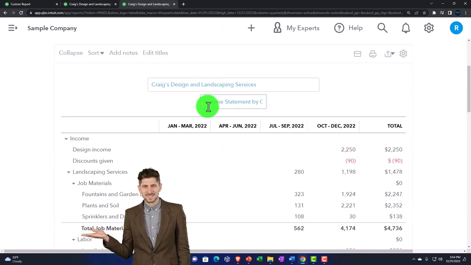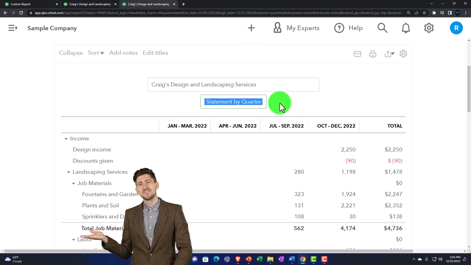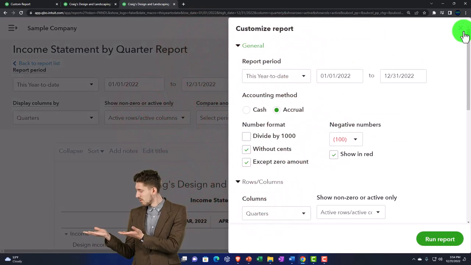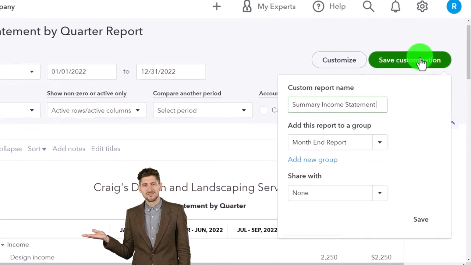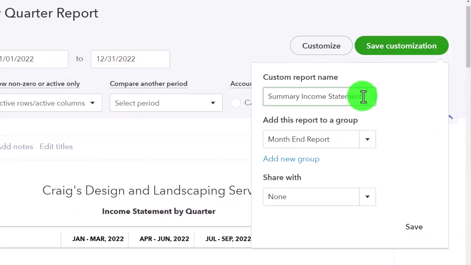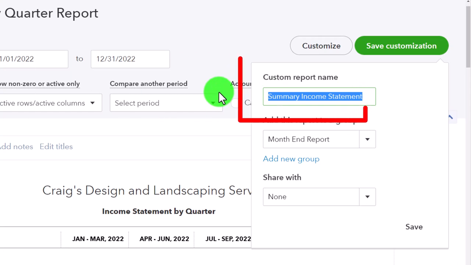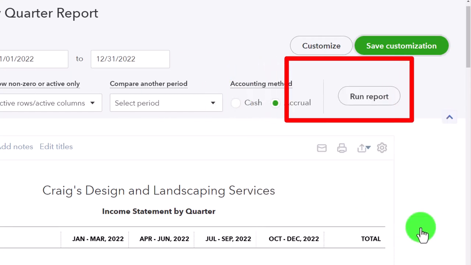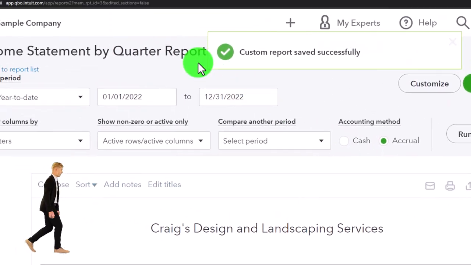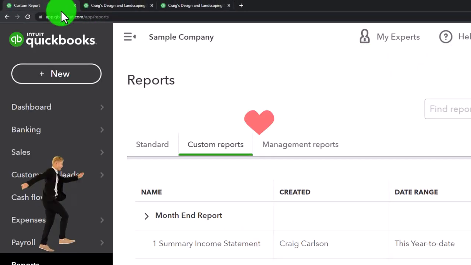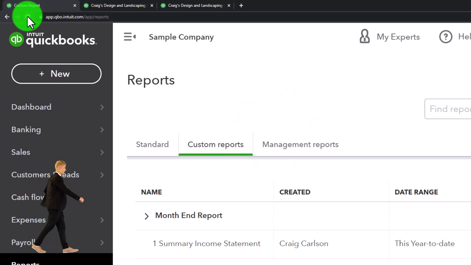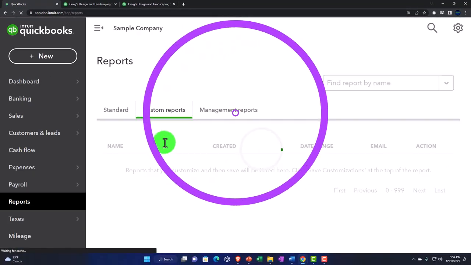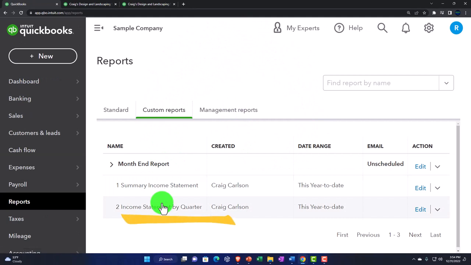I'm going to copy this name. And then I'm going to go to customize. I'm sorry, not customize. I'm going to say save customization. And let's name this number 2, income statement by quarter. Putting that in place. Check it out, back to the first tab to see if it did what we thought it should. Refresh the screen. See if it pulls in as we would expect. So there it is. There's number 2.